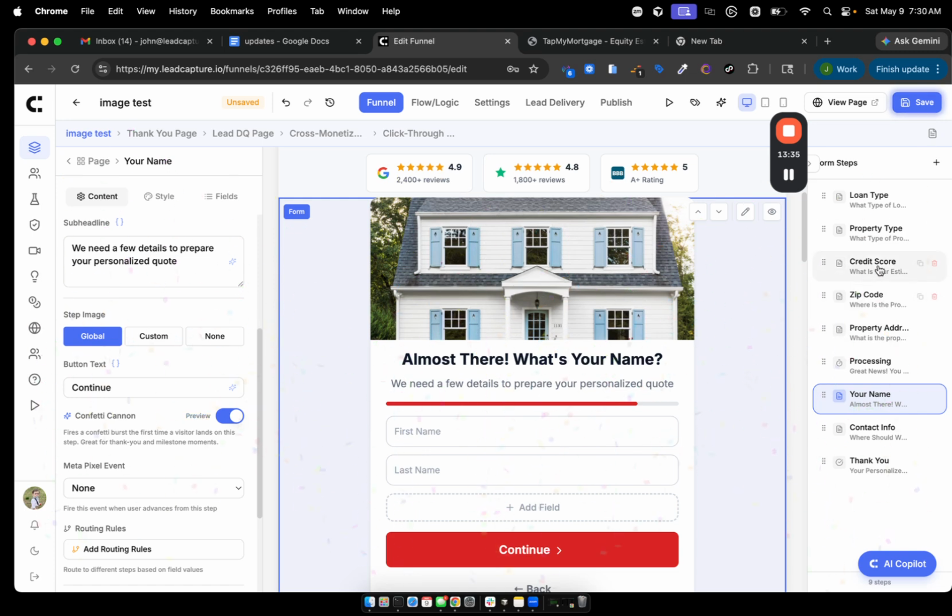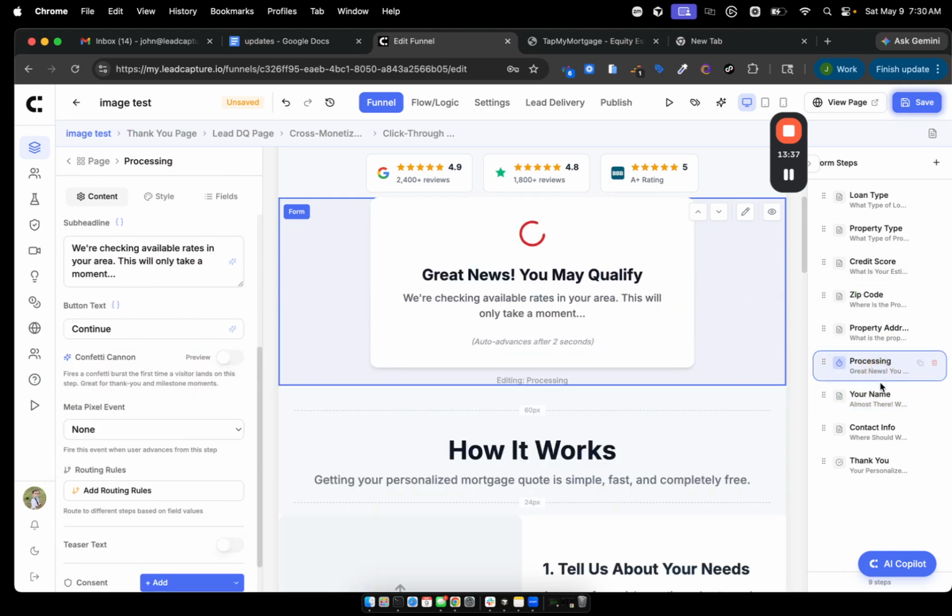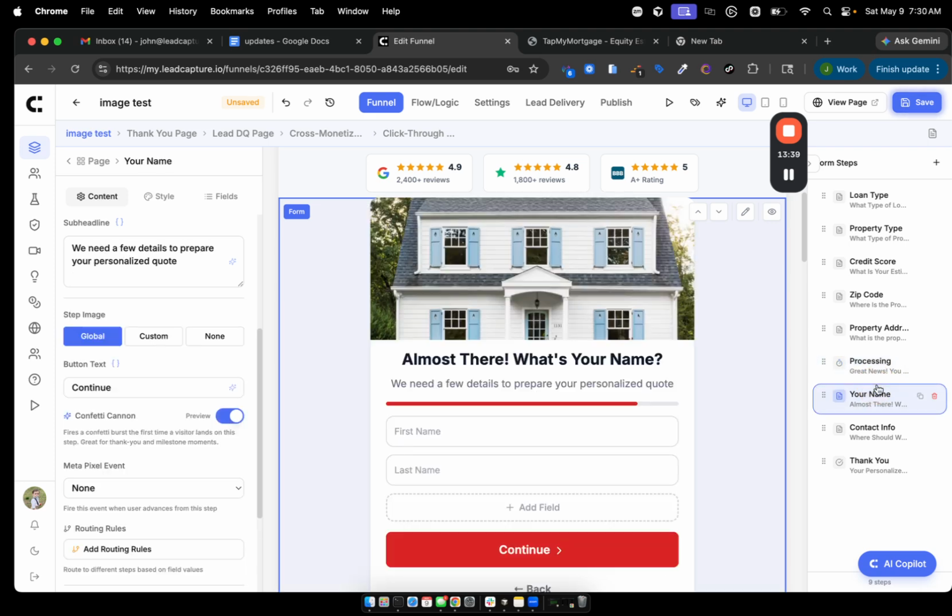So they go through the form, hit processing, and they're like, okay, sounds good. And then bam, confetti, you throw confetti at them, wake them up a little bit, and they go, oh, this person's a little different.